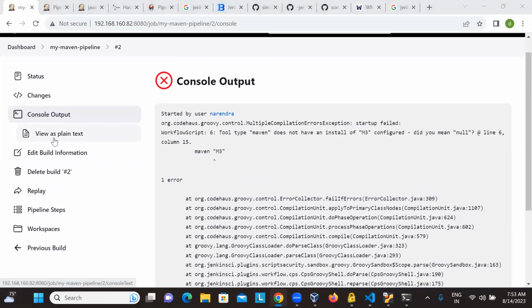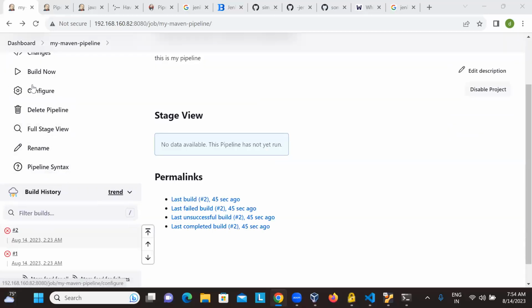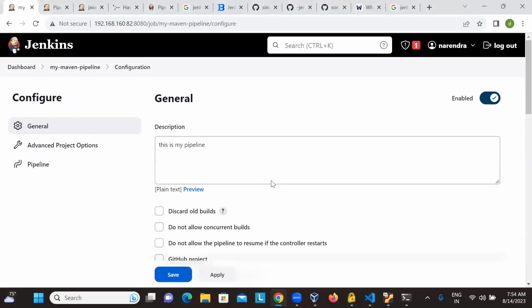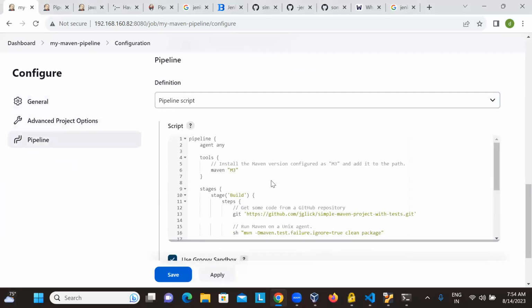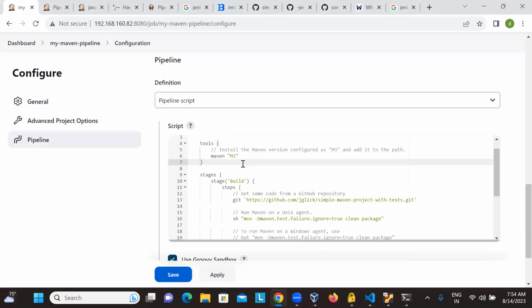Let's see the configuration again. It's basically failing because it's not able to find the M3 variable, Maven M3. That's why it is showing here. We have to configure this and name it as M3. Okay, let's do that.